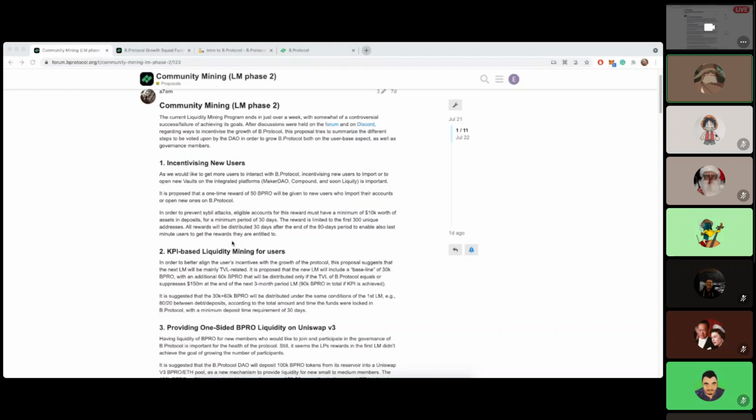So the first part is to give an incentive, which is basically a gas reimbursement, for new users to open their account with B.Protocol. There were a few discussions about Sybil attacks and things like that, so there is a minimum. You have to have $10,000 worth of assets in deposits. You have to keep it for at least 30 days, and then new users will get 50 B.Pro as a reward for joining in, and it's capped at 300 new users or unique addresses. So this is the first step.